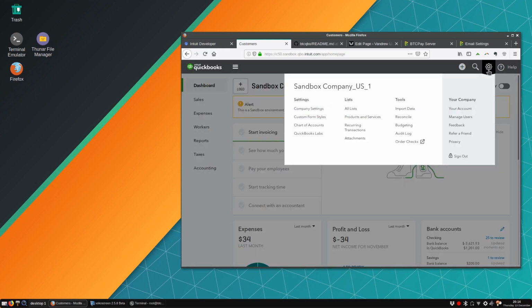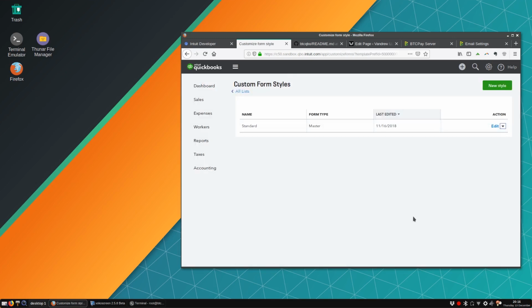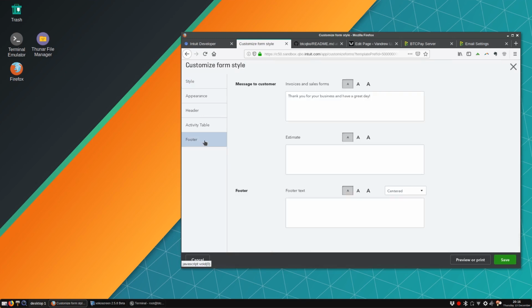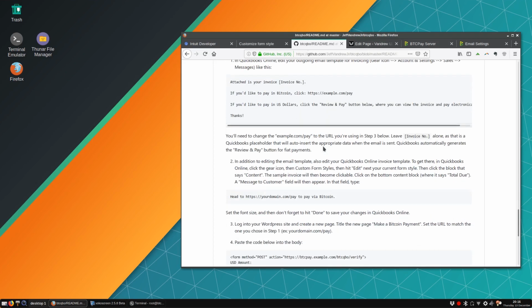And then we also want to deal with our forms, to make sure that if somebody gets reminded again, if they're looking at the invoice itself and they don't have the email right in front of them. So to do that, you're going to hit the gear, custom form styles. That's going to take you here. You're going to click edit, and you want to go to footer. And in the message to customer, we want to let our customer know in the footer again that they have the option to pay in Bitcoin.